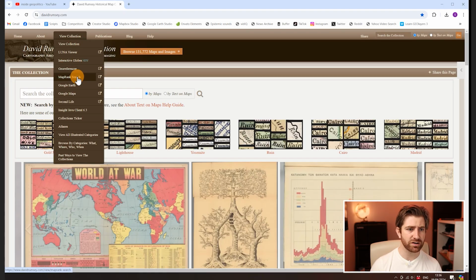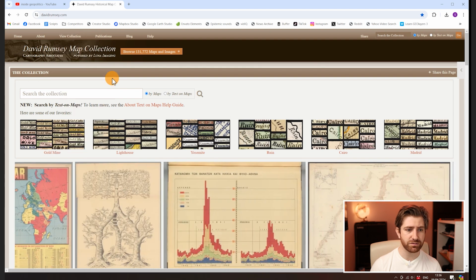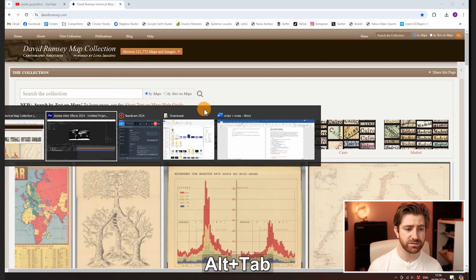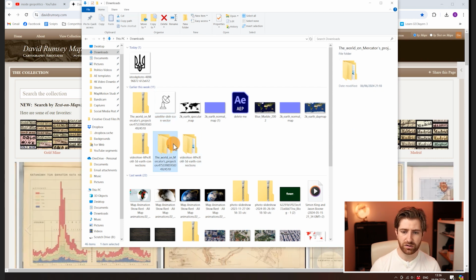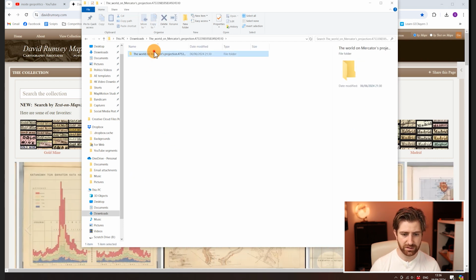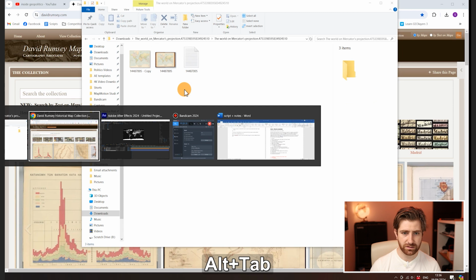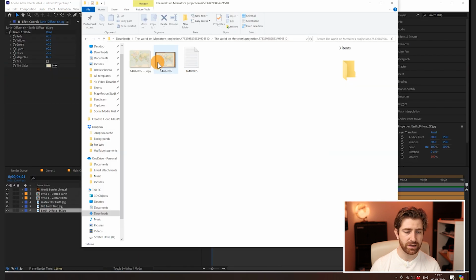You can view things on the map. Rank search is a really good way to find images. I have this one which I got earlier, I believe. Here we go. So I'm just going to take this in.